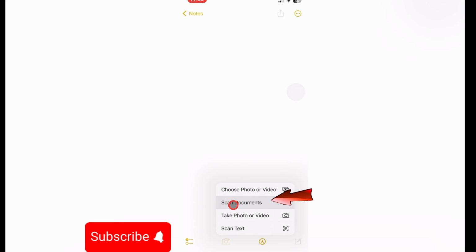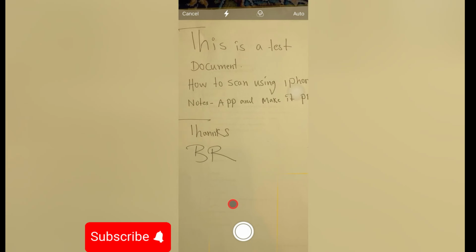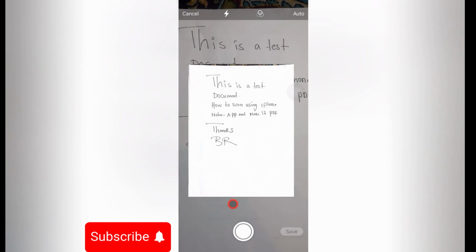Once it's open, you'll see that there is a camera button. You'll just click on the camera button, and we see different options here. For this tutorial, I'm just going to click on Scan Documents because we are going to scan the documents and make it a PDF in this option. So I'll click Scan Documents. As soon as you click, your camera will automatically turn on and it's looking for your documents.